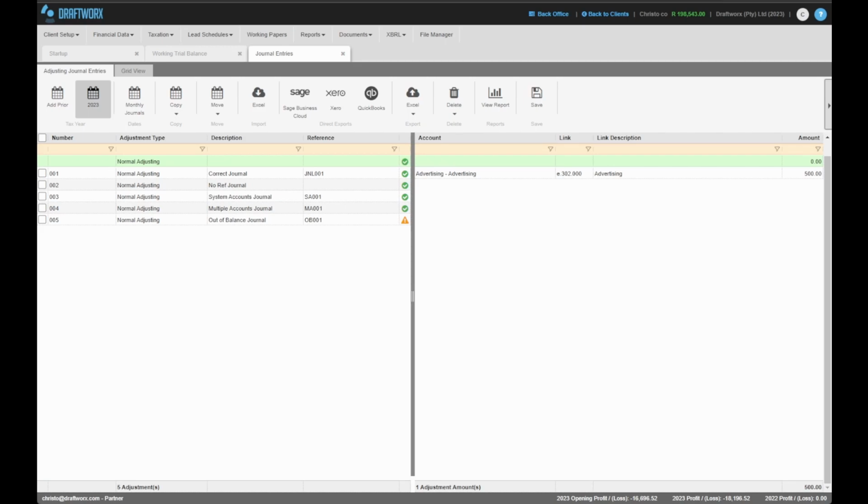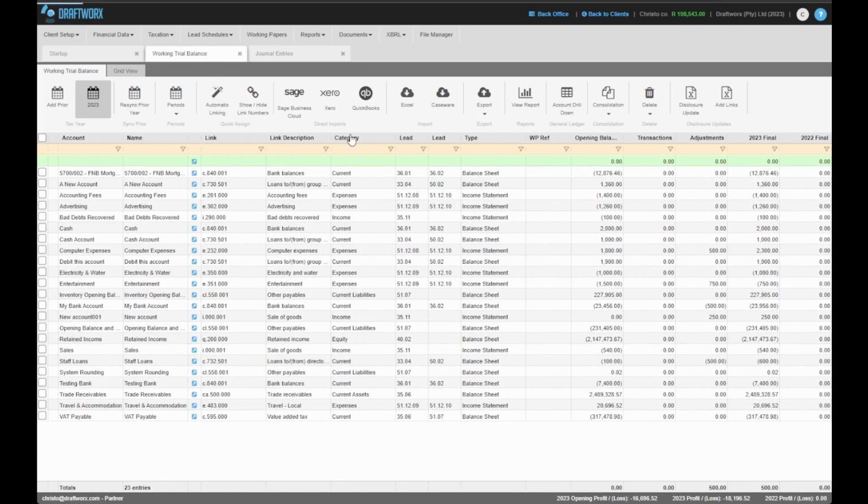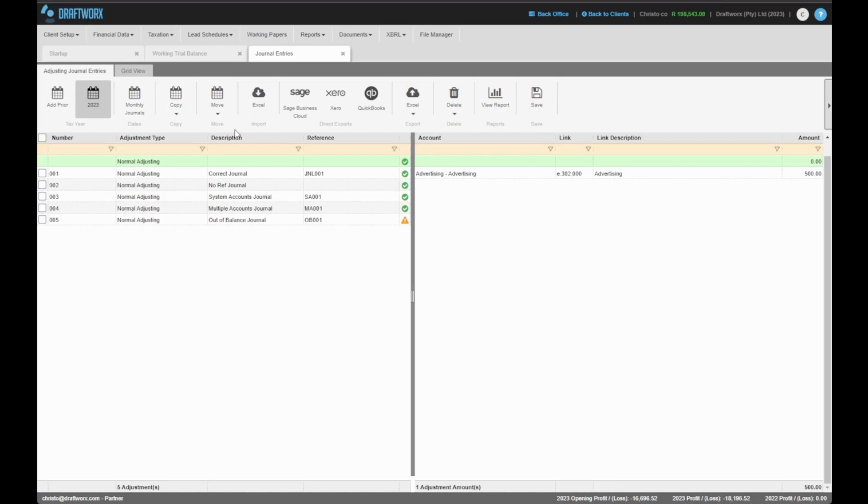Good day everybody. Today I just wanted to highlight a nice new feature that we've got in Draftworx Cloud that gives you the ability to export your journals to your different accounting packages. So this would mean you'd have had to have imported your working trial balance directly from either Sage Business Cloud, Xero, or QuickBooks Online. And if you have done that, then I can export my journals to those different packages as well.